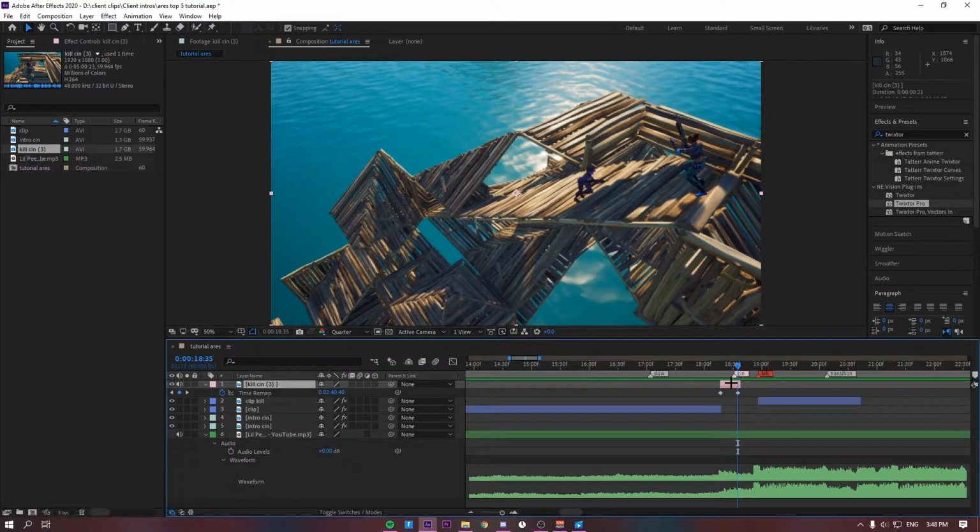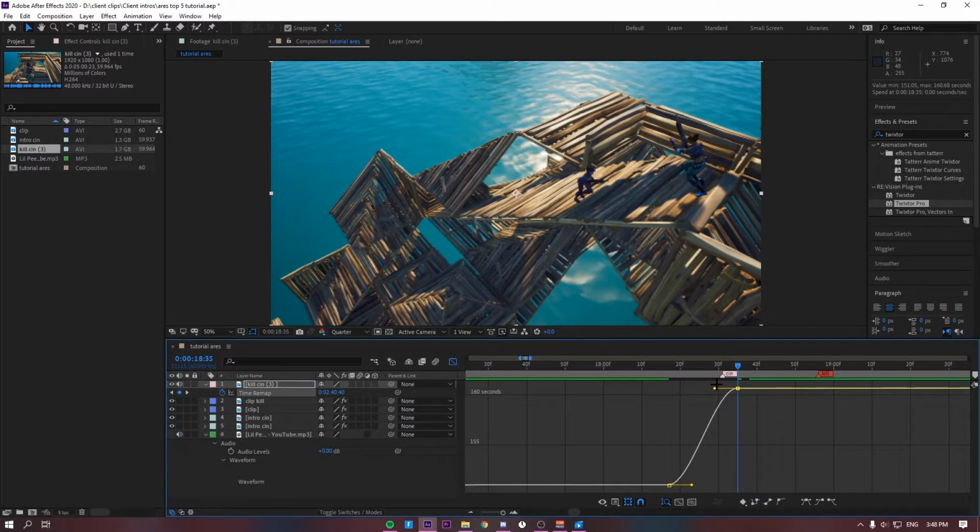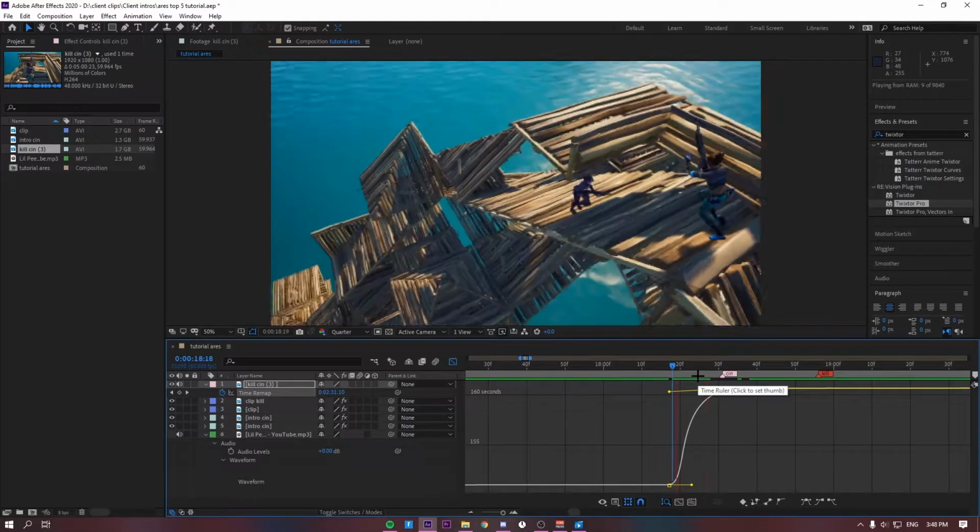What I did after, I selected both keyframes and pressed F9. That made it so I could change the curve and change the flow of it. So when I went in Graph Editor, I changed the curve to make it smoother.